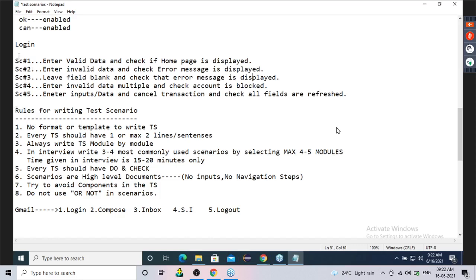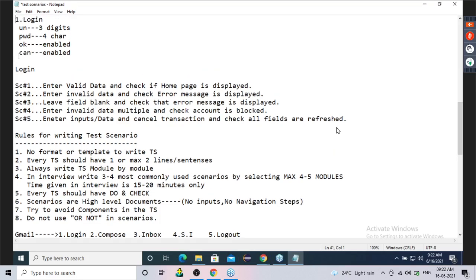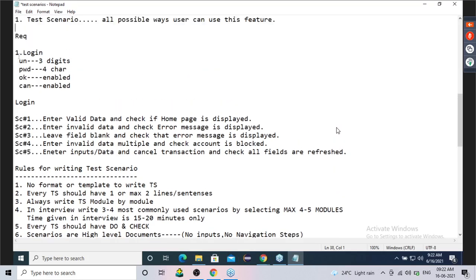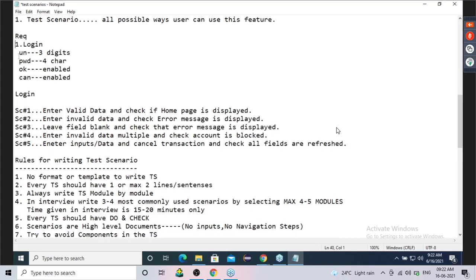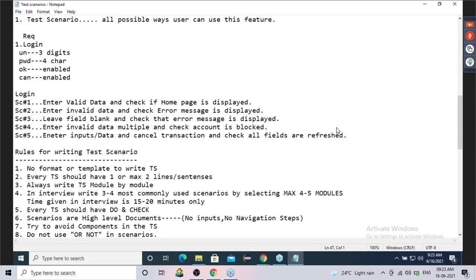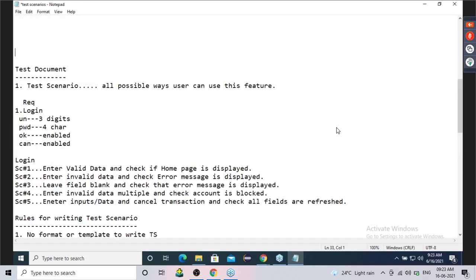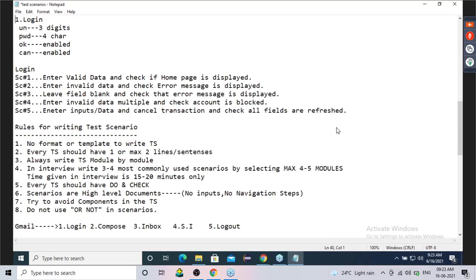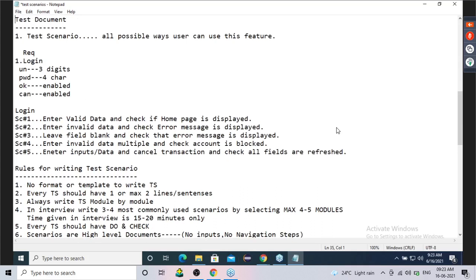Guys, this is a login scenario. I'm teaching you test scenarios. This is the requirement which I have given for login. Once the customer or my manager gave me the requirement for login, first I understood the requirement, and then I started writing the test scenarios on login. When writing test scenarios, these are the 8 rules that I should follow. A test scenario is also nothing but a test document only. Is it clear till now?